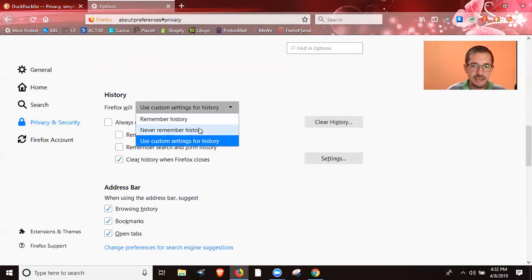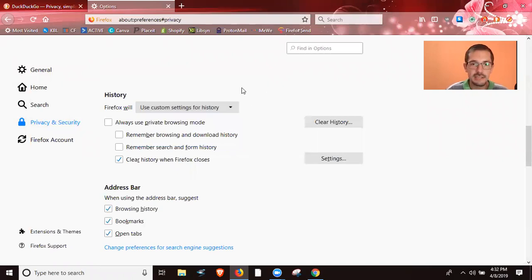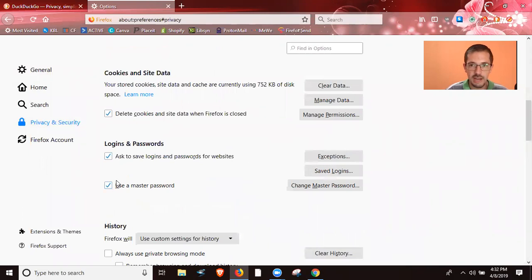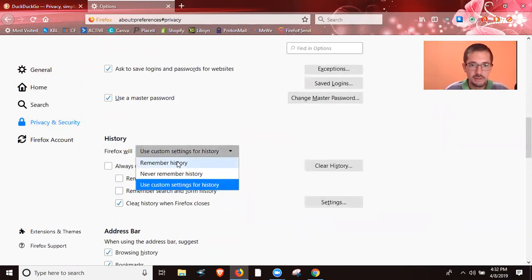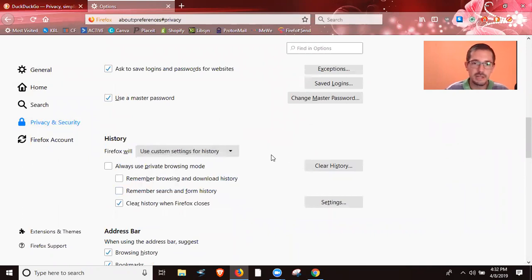So you can make it never remember history. And if you do that, you can't actually engage these two features, which I want because I have all these tabs and all these things. So that worked for me. But for some people, never remember history works. But if I do custom, I just make it to where it clears history when Firefox closes, which is amazing.